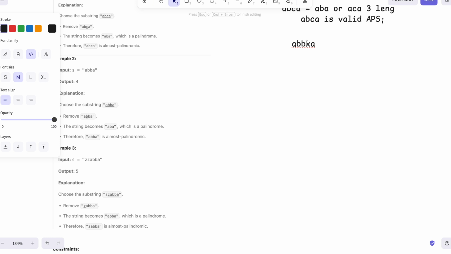But it's not the case, we can remove any character. Here the example given is ZABBA. First we find the palindromic string, that is ABBA, and then we just add Z in front of it, so that if we remove Z it becomes a palindromic string. So here the answer is 5.